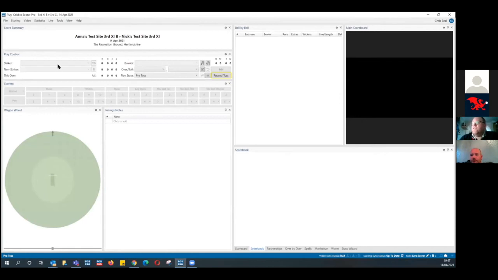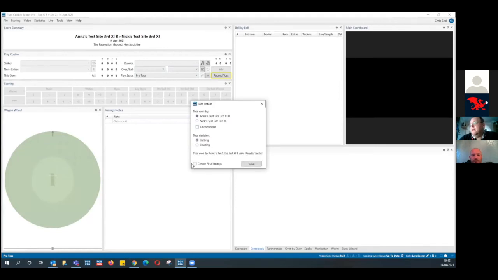Now, to try and guide people through this process as much as possible, certain boxes will stay yellow in the pre-game area, just to prompt you to do bits and pieces. So to start the game, I need to record the toss. So I'm going to say Anna won the toss, and they're going to bat first. And I'm also going to tick create innings. So I'm going to go straight into scoring the first innings.